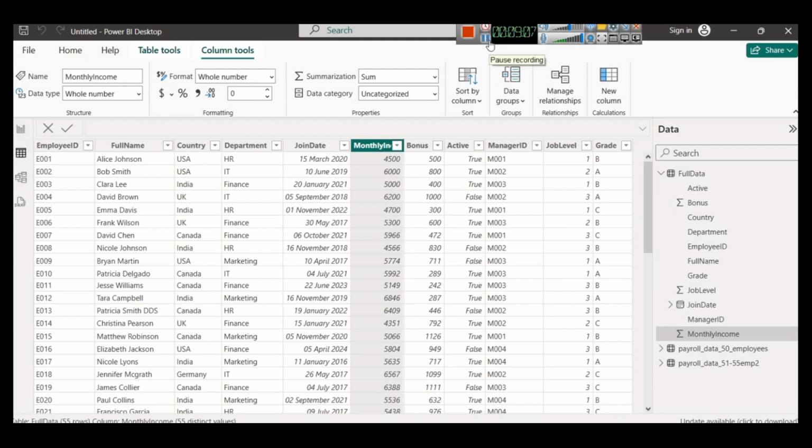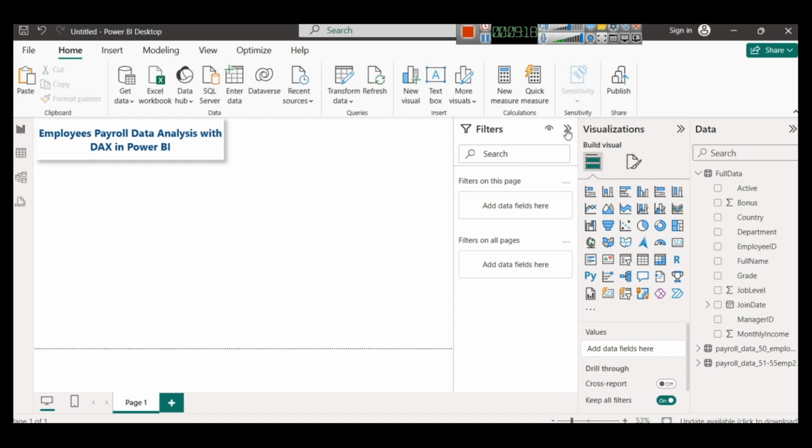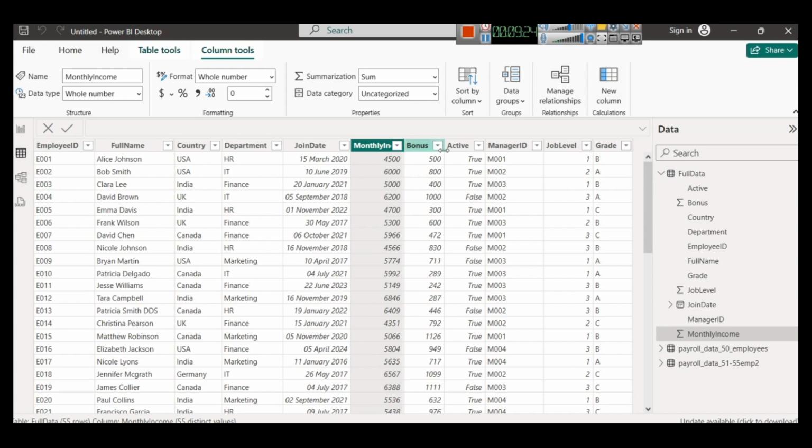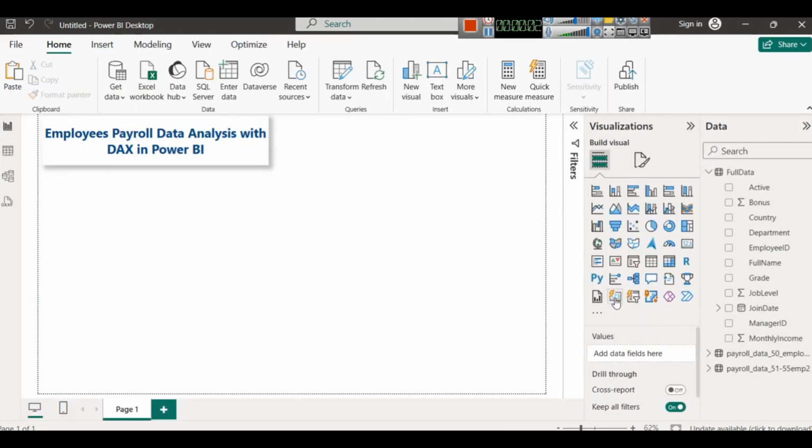Because while doing exploratory data analysis, you remember we used to create some KPIs, right? So we can create some KPIs here also. For example, the first KPI can be something like total number of employees, right? A KPI can be average bonus, things like that can be there. If we have to create KPIs, we always do it with cards, right? So in card visuals, we can put something.